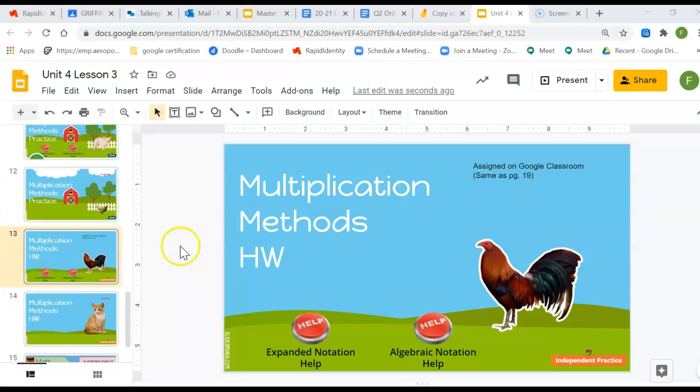Your independent work is also going to be assigned to you on Google Classroom by your teacher, but it's also the same as page number 19 in your book. And after you've made your attempts to solve it on Google Classroom or in your book, if you're having trouble, you can click on the help buttons for a reminder about how to do the expanded notation or the algebraic notation. When you click on these help buttons, it'll bring up a little short video showing you how to use the algebraic notation or the expanded notation.